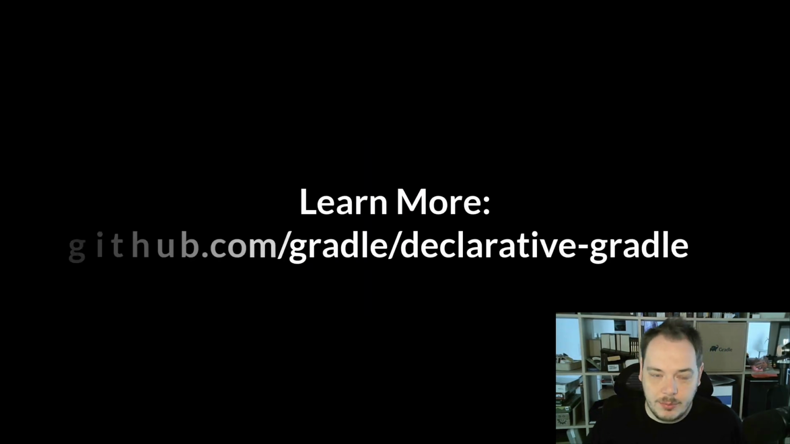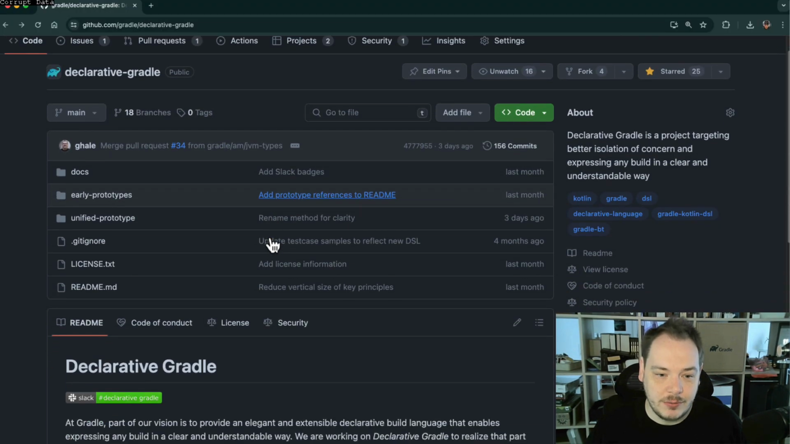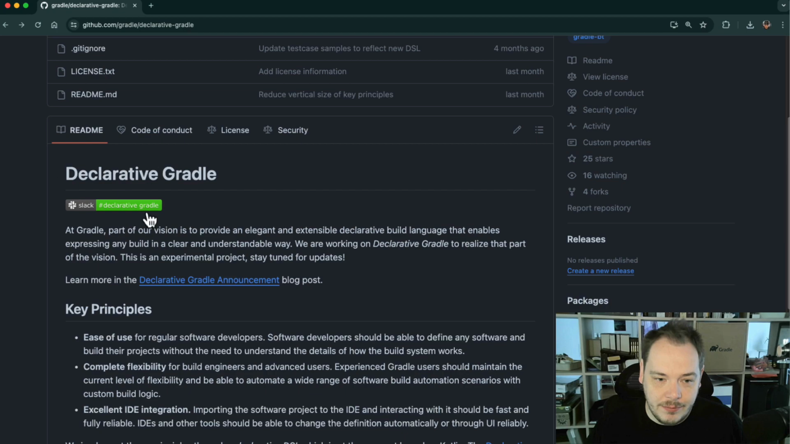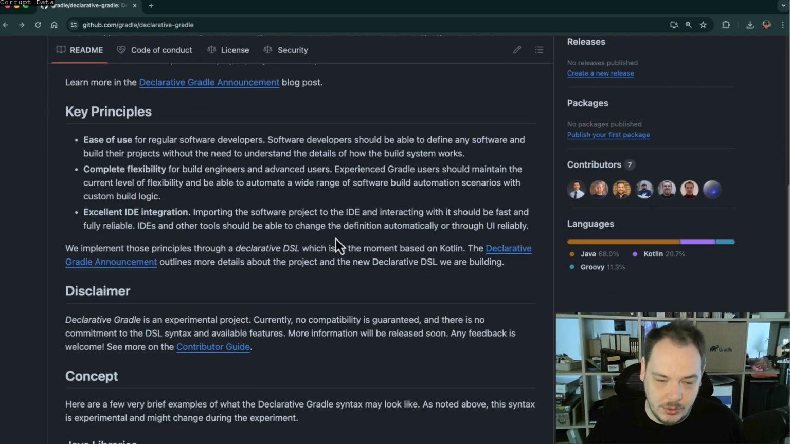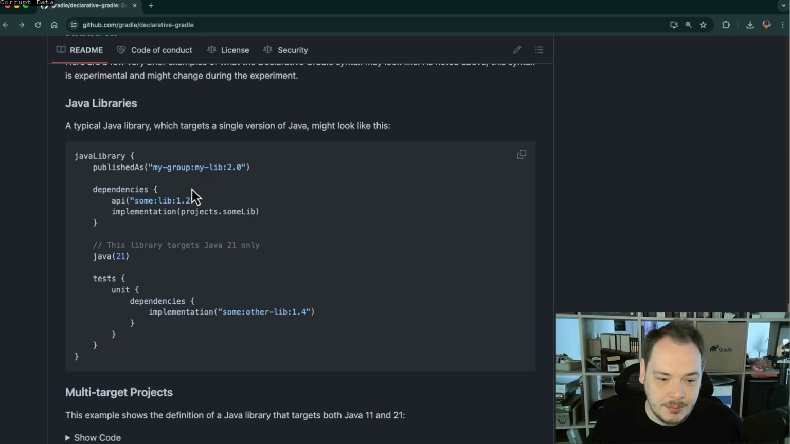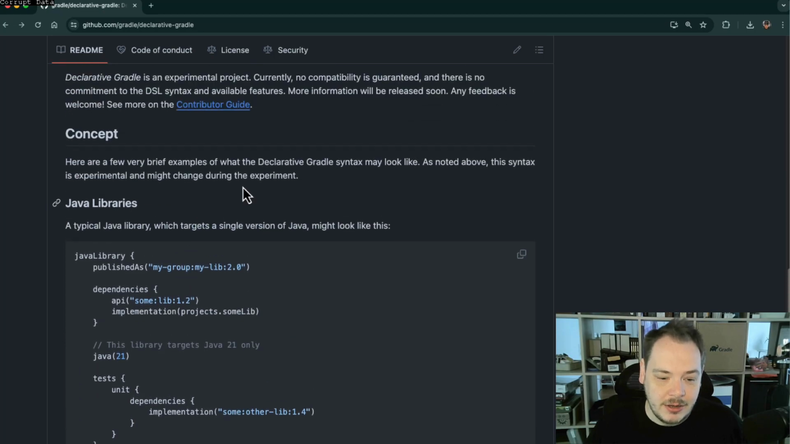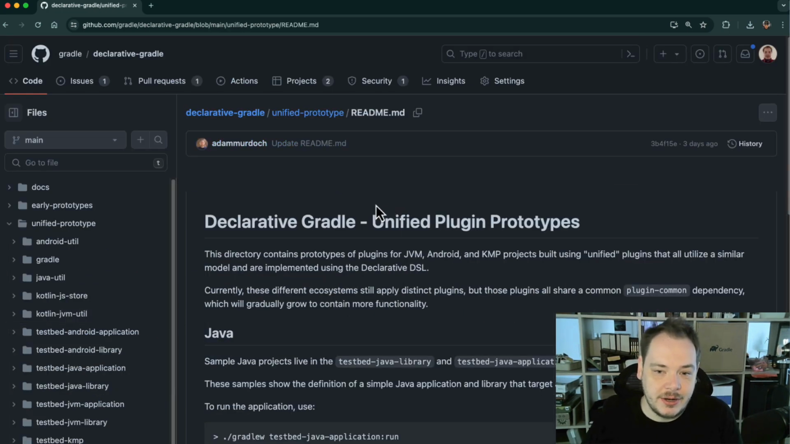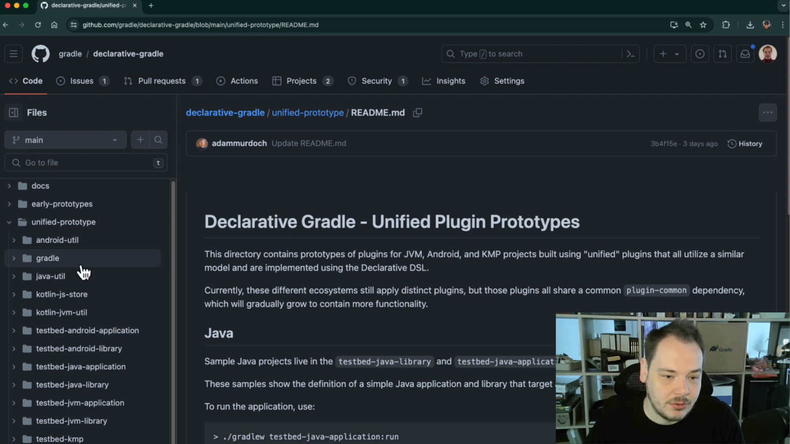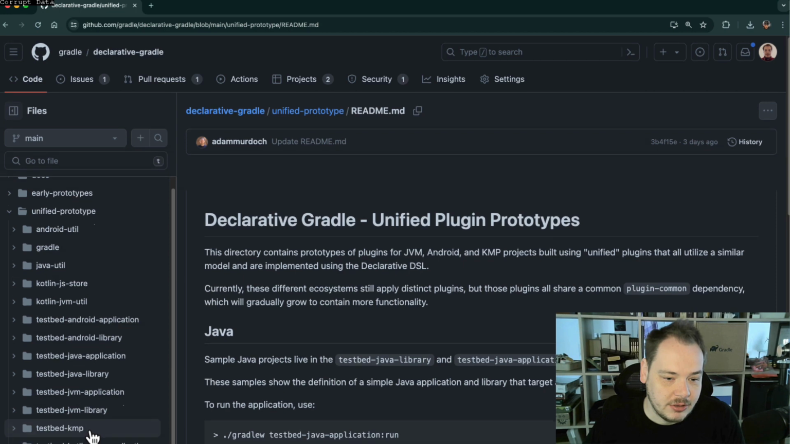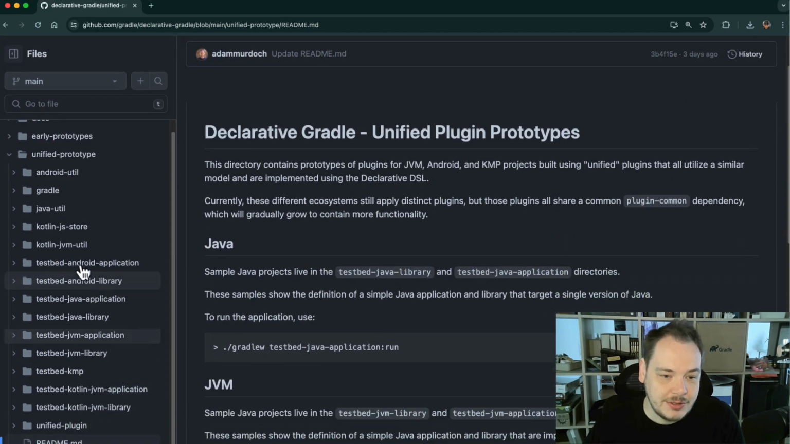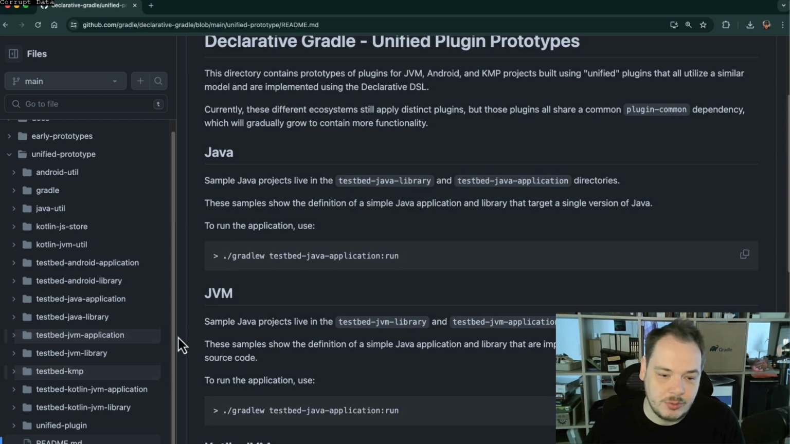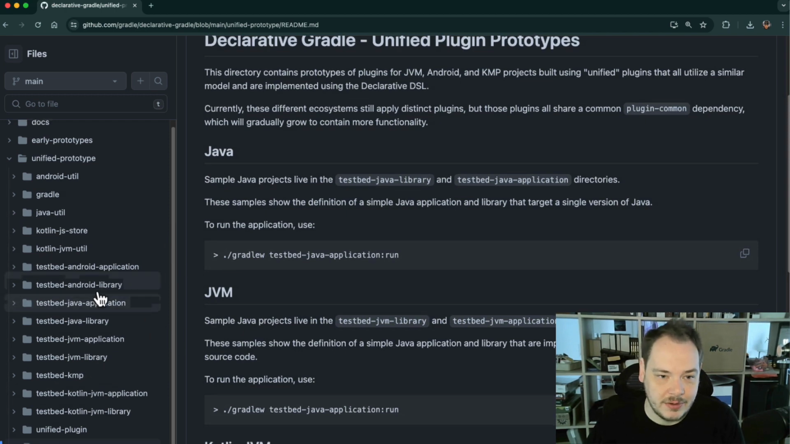If you're interested to know more about Declarative Gradle, check out the public GitHub repository where we have quite a lot of information, including an overview, key principles we discussed with Paul today, and also some examples which you can find in the overview and in the repository. There is actually quite a lot of samples in the unified plugin prototypes. You can see that there are examples for Gradle, for Android applications, for Kotlin, including multi-platform projects. So this is basically our aspiration towards Declarative Gradle, and you can find a lot of examples there.